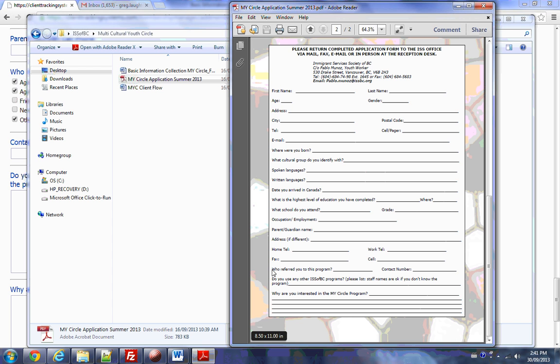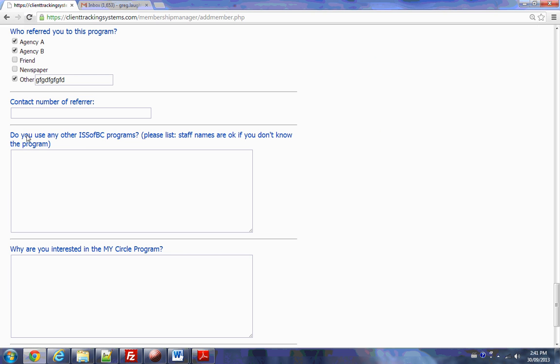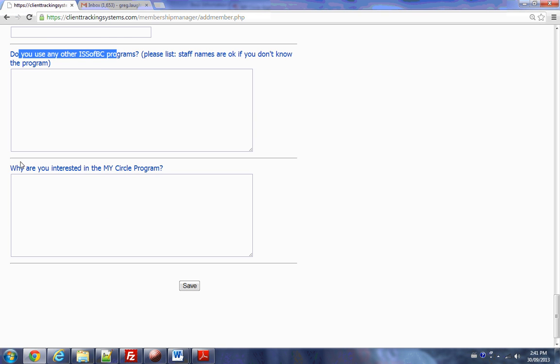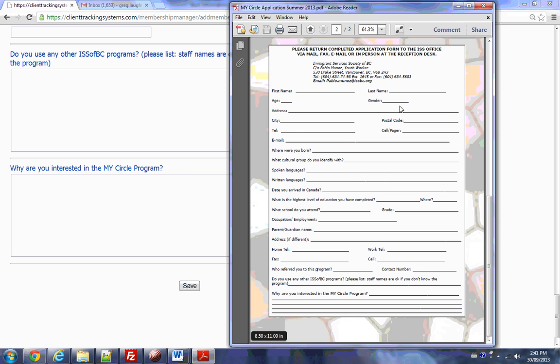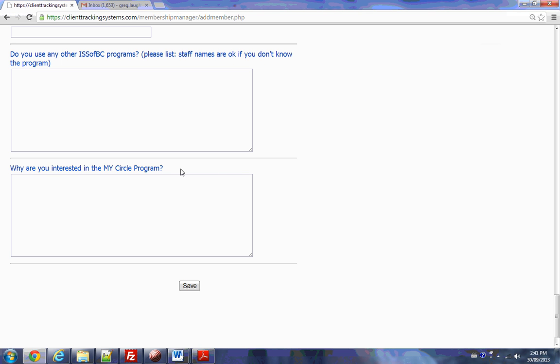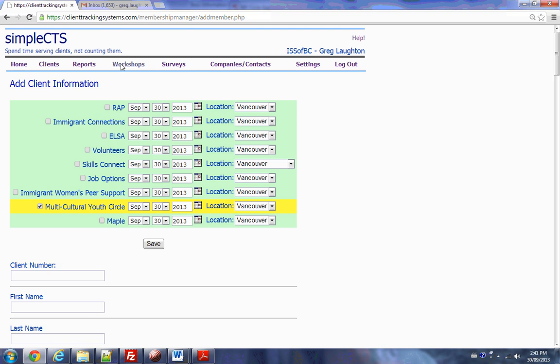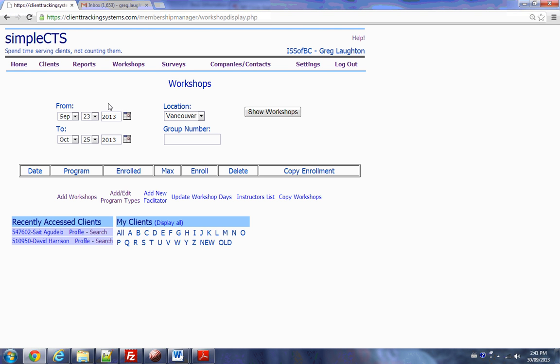Okay. So who referred you to this program, and then contact number, which I presume is of the person that referred you to the program. Do you use any other ISS of BC programs, and why are you interested in the MyCircle program? So this form essentially follows along this one, capturing all that information. The second portion is the workshop portion, and this part I may have slightly wrong, but we can adjust it.